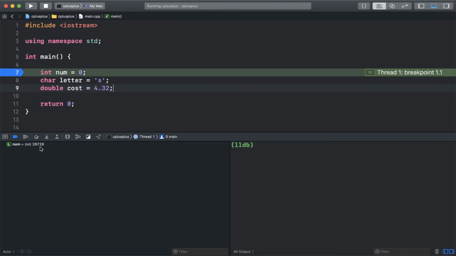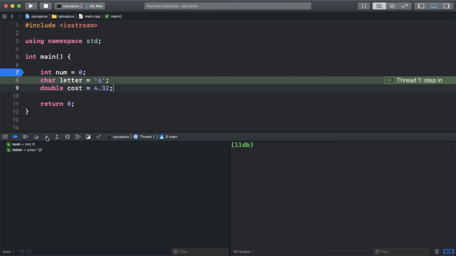But when I step to the next line, I'm going to hit this button right here, the step into. It'll go to the next line. So now you can see that line 8 is highlighted. And if you look at the variable num, you can see now it contains the number 0.